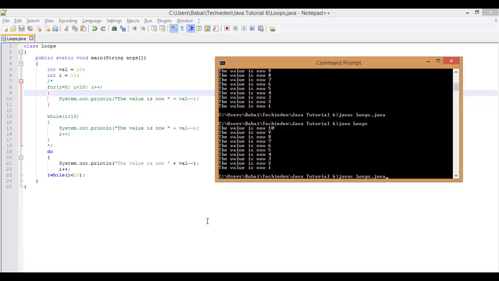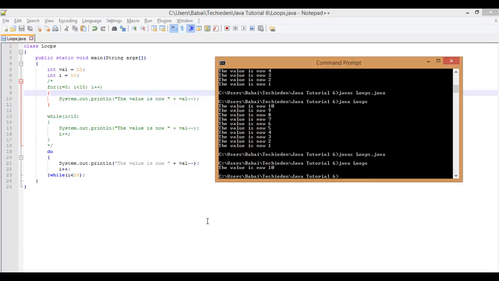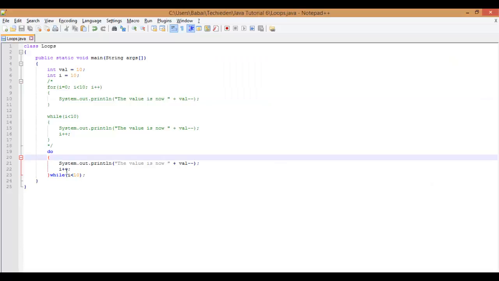We'll run the file now and see what happens. javac loops.java, compiled, run. See, the value is now 10. The thing is that in a do while loop the statements will run at least once, because the condition is given at the end. The controller will go down here, it will say do, so it's a loop. It will run this thing, whatever statements you've written. It will increment your variable. After that it will check the condition. It doesn't satisfy, so it will go out. But first it will run the statements once, no matter what.